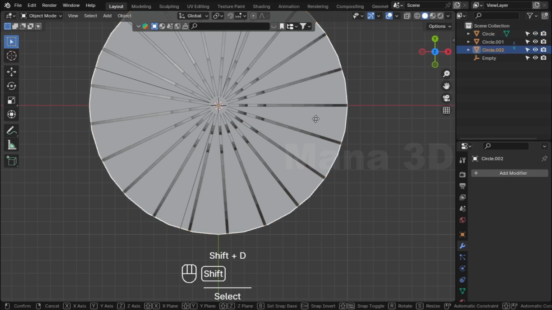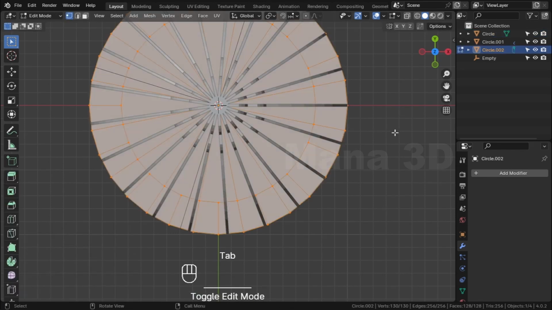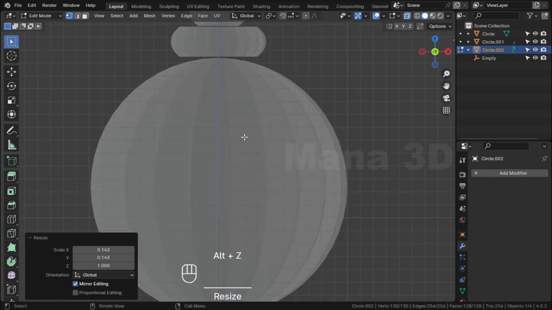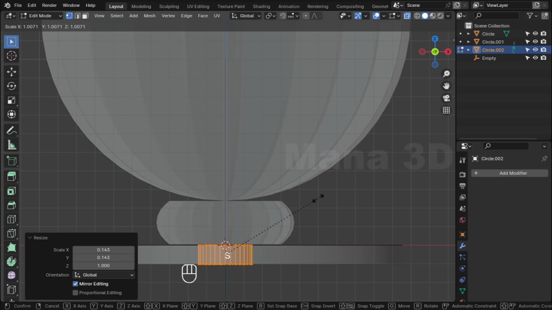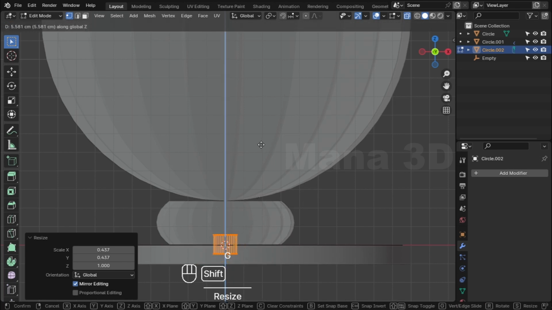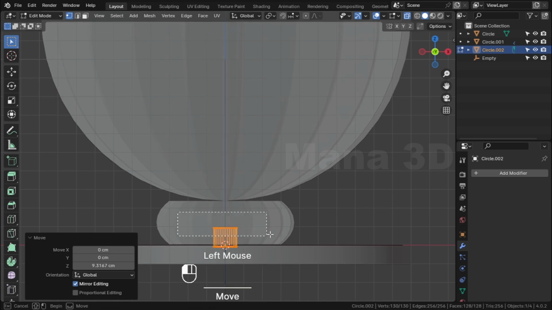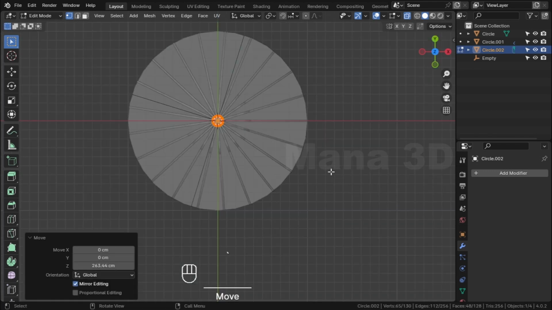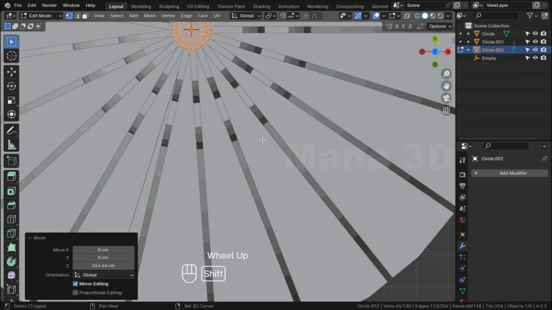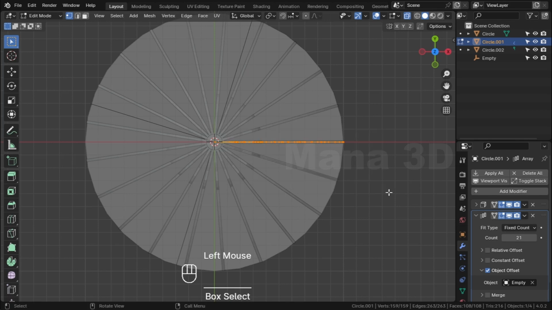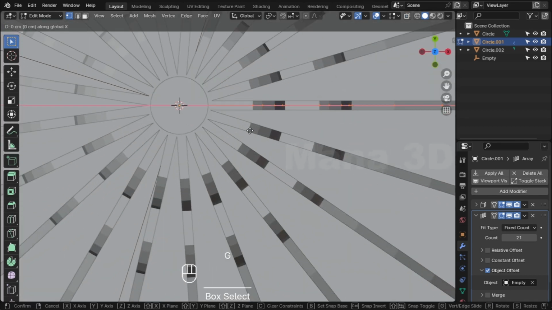Select this, duplicate it, scale down it. Move on z-axis. Select these vertices. Move on z-axis. Select these all vertices. Move on x-axis.